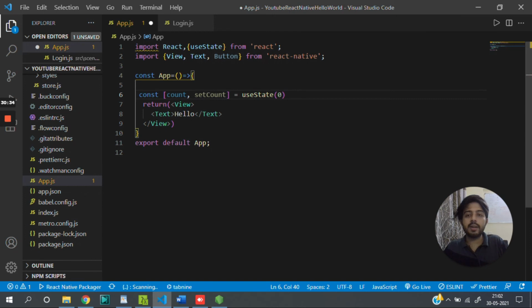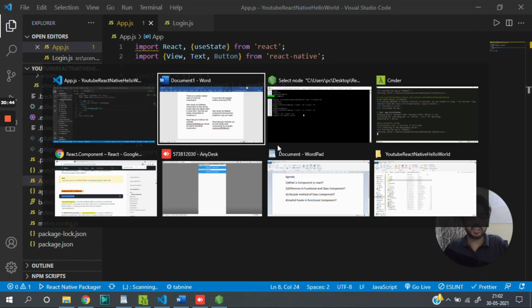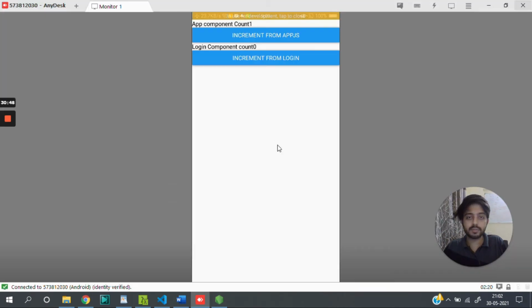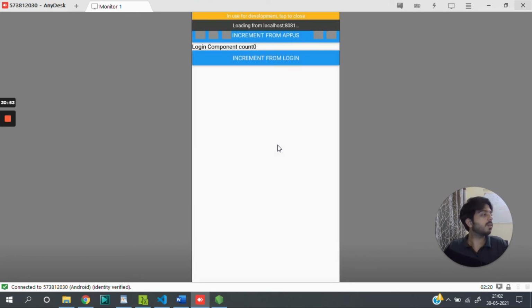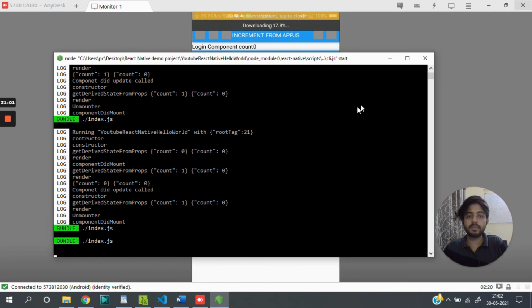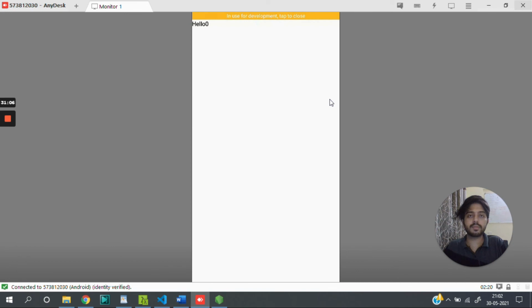So this is the useState hook. If I want to show the count, I can show it like hello, and after that I can directly show the count here. If we see the application, let's reload. Okay, so hello 0, so the initial state is getting rendered.